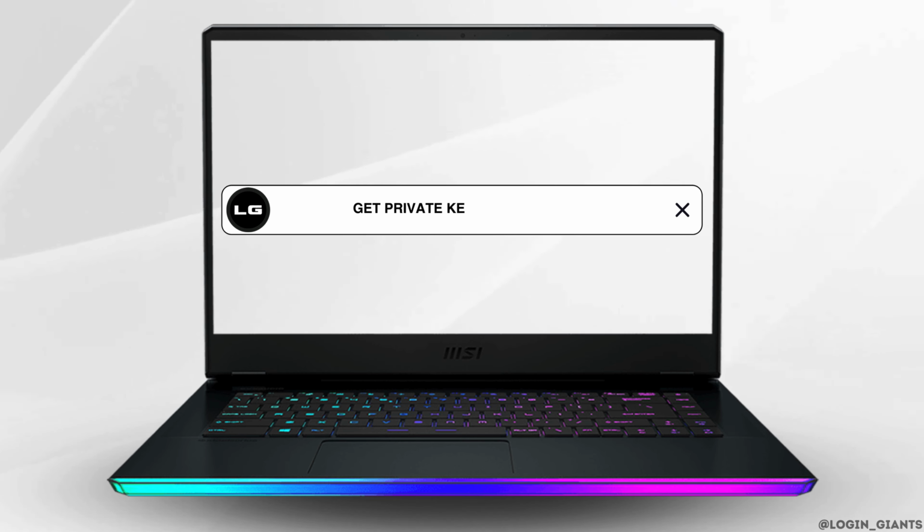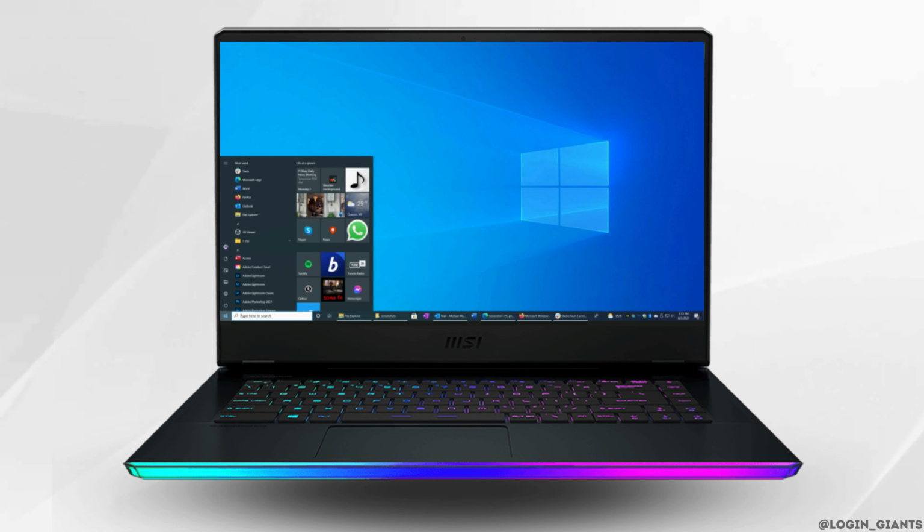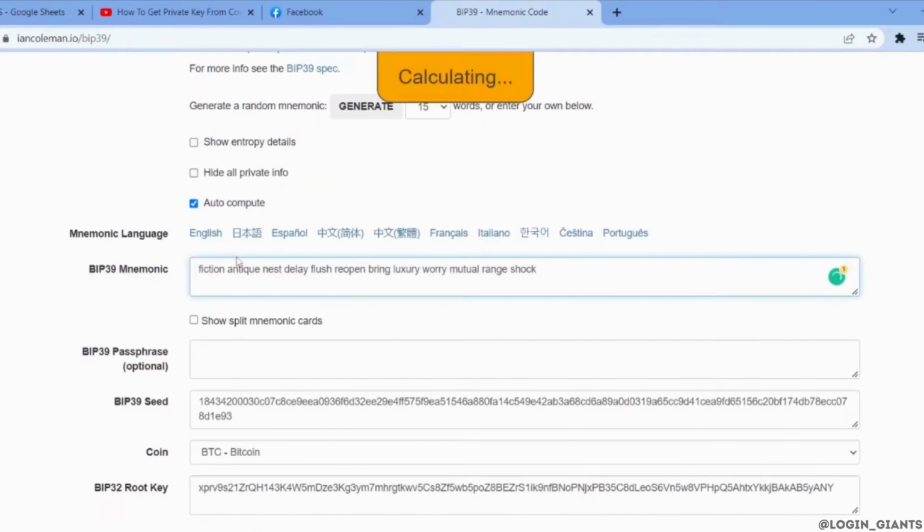How to get private key from Coinbase. So the very first thing you want to do is to head over to any of the web browser. In the search bar, you need to search for iancoleman.io/bip39/. Once you have searched for it, it will land you on this interface. Now you will have to fill up some of the information over here.